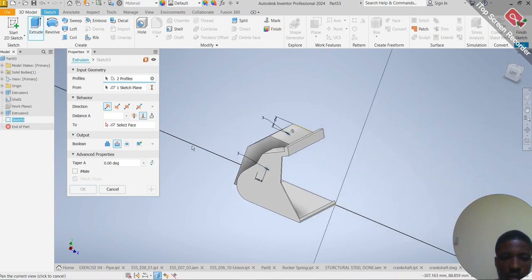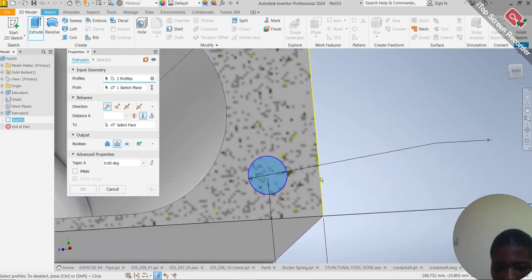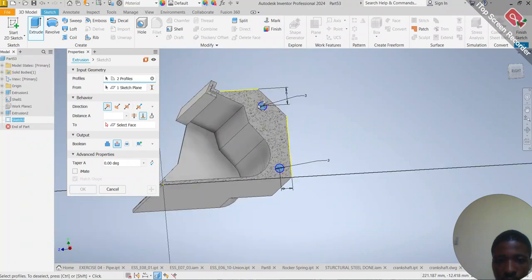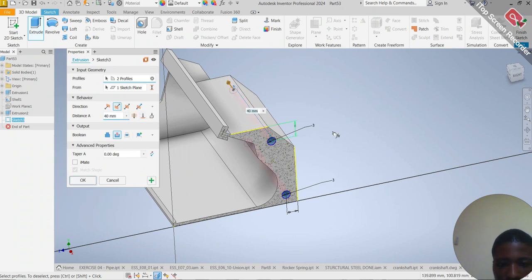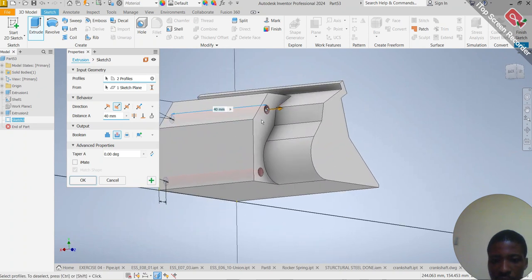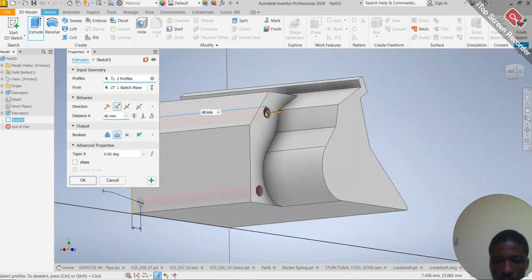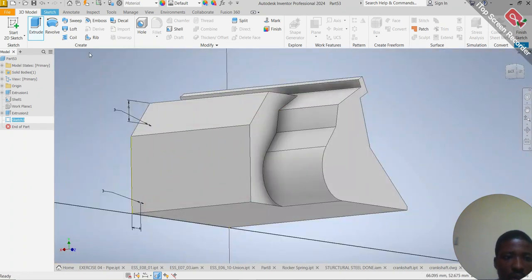Okay, let me do it again. These are the entities I want to cut. It is on reverse. Okay, I said I'm using up to. Up to. Okay, so this is the point I want to cut. Up to. Okay, let me go over it again in case there was an error.